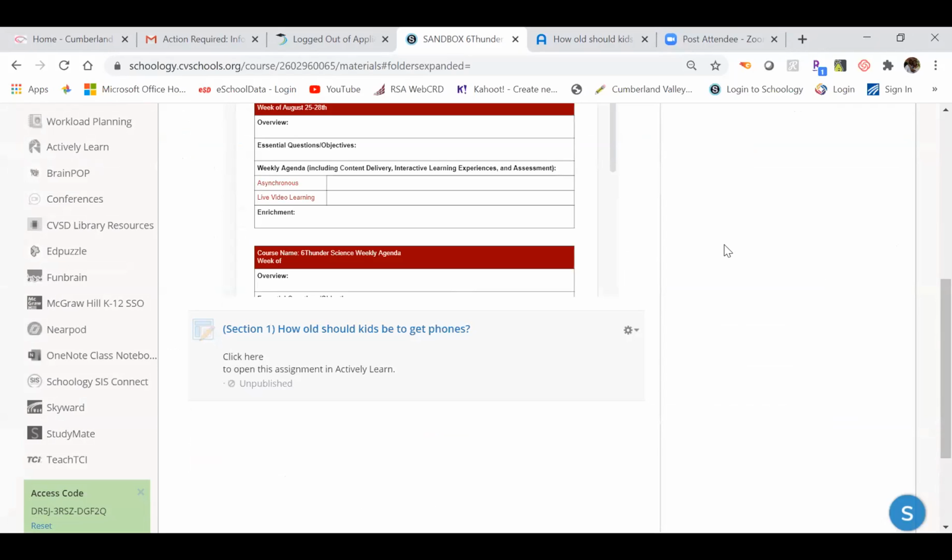Right. And whenever these assignments pop up into your Schoology, you can drag them into the specific folder. So if you want them to do this on Monday, drag it into the Monday folder, and then they would know where to go to find it. Okay, thank you. No problem.